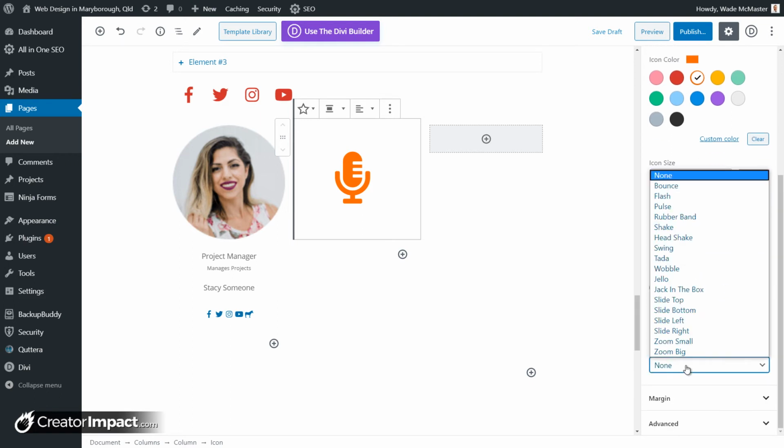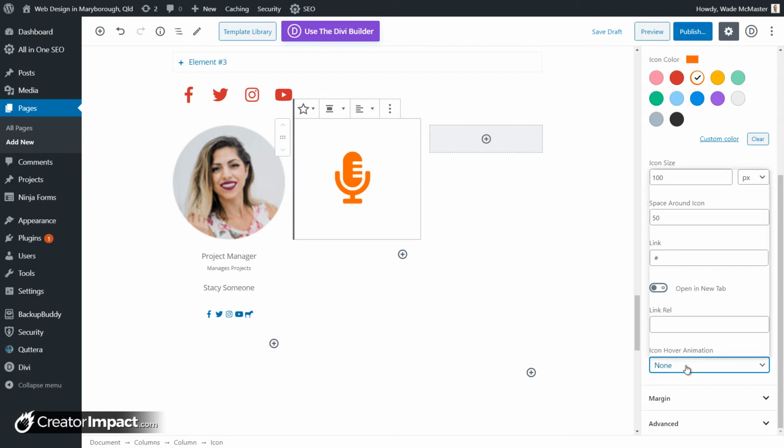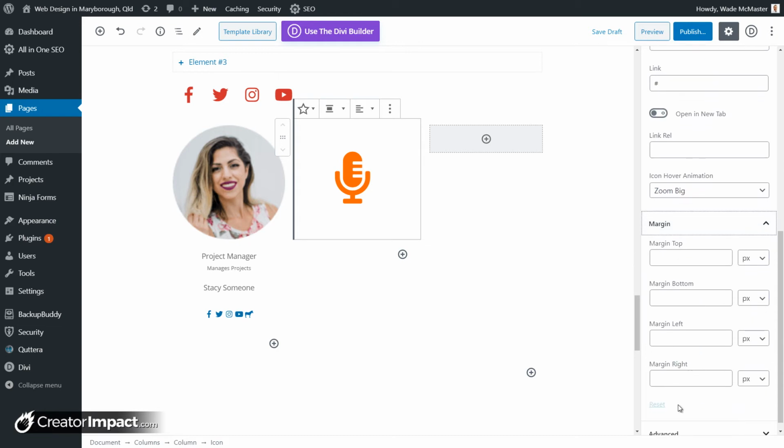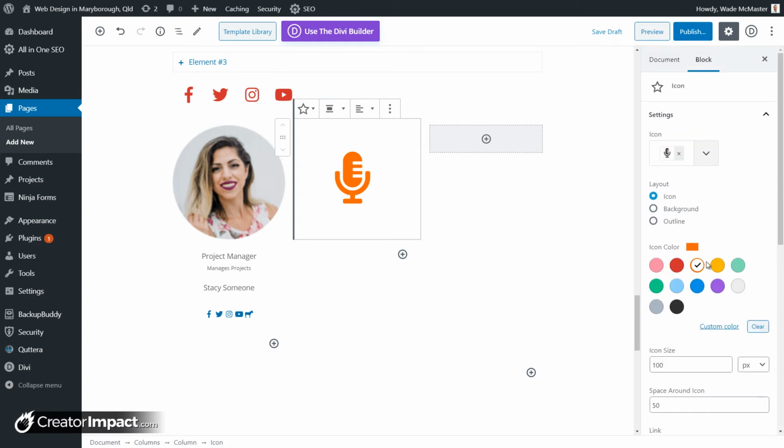All the usual options. You actually have, this is really cool, animations when you hover. So a wobble, slide left, zoom big. So you actually have all these cool little animation options, along with the same margin options as before to put some space around that icon. So that's a pretty cool little thing, this icon.